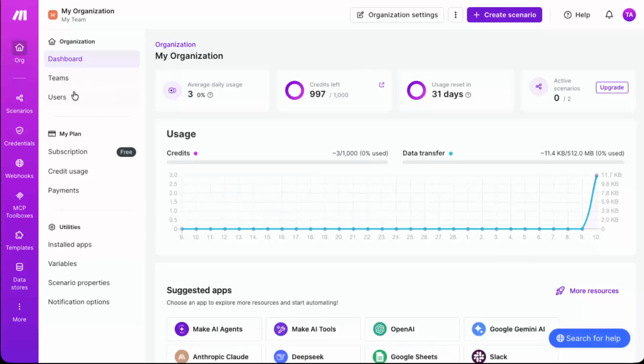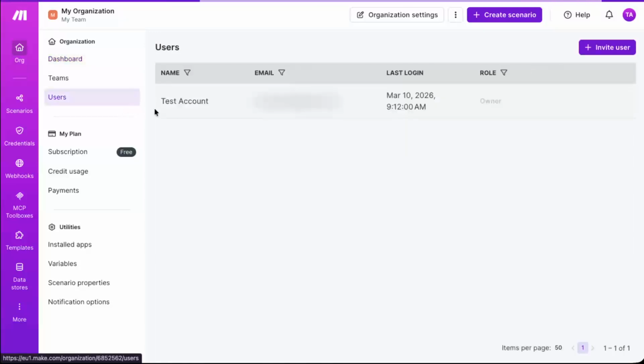On the organization dashboard, look for the section or tab labeled Users. This is where you can see everyone who currently has access to your organization. Go ahead and click on Users. You should now see a list of existing users along with their roles and statuses.